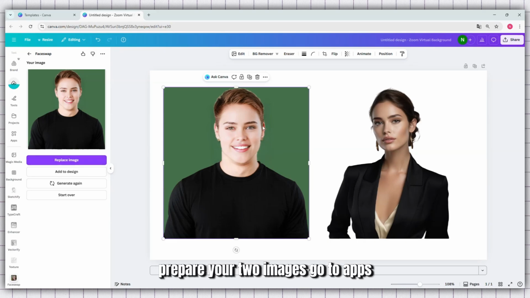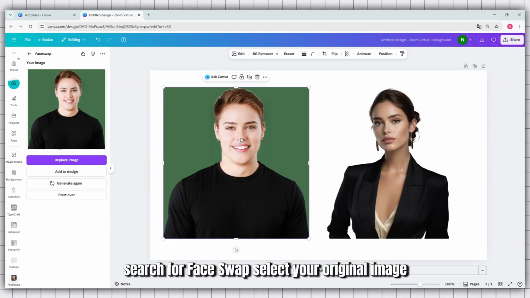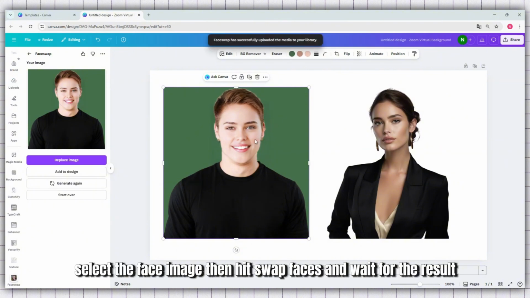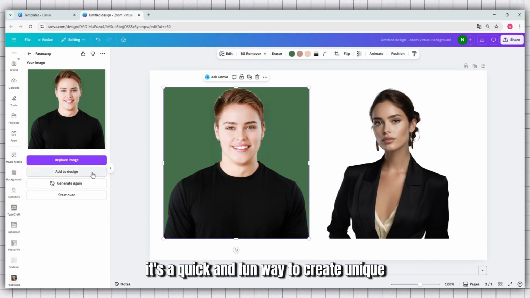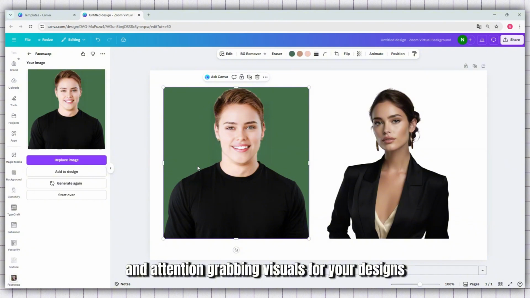And that's it! Open your project, prepare your two images, go to Apps, search for Face Swap, select your original image, select the face image, then hit Swap Faces and wait for the result. It's a quick and fun way to create unique and attention-grabbing visuals for your designs.